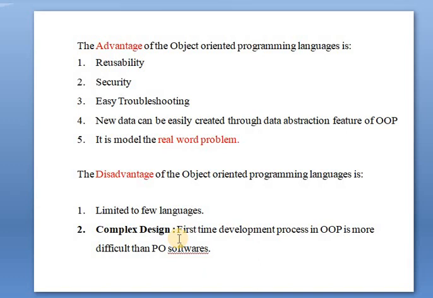Up to this point we have seen what the procedure oriented programming approach is, the characteristics of POP, the advantages of POP, and the disadvantages of POP. Now, what is the object oriented programming approach, the characteristics of object oriented programming, the advantages of the object oriented approach, and the disadvantages of this.